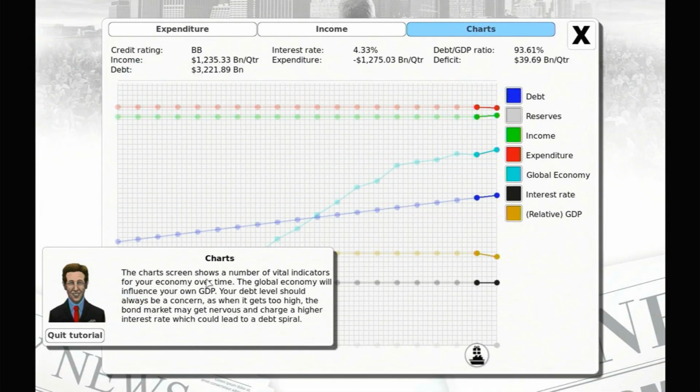The charts screen shows a number of vital indicators for your economy over time. The global economy will influence your own GDP. This debt level should always be a concern, as when it gets too high, the bond market may get nervous and charge a higher interest rate, which could lead to a debt spiral.